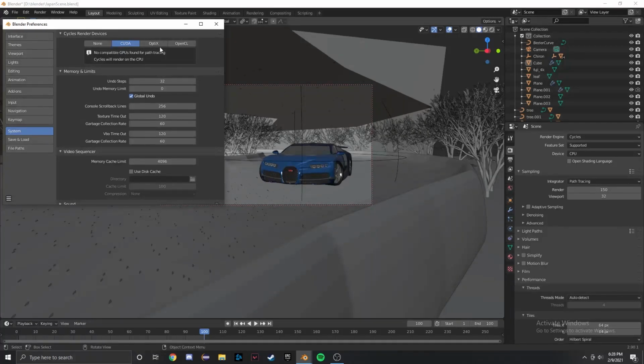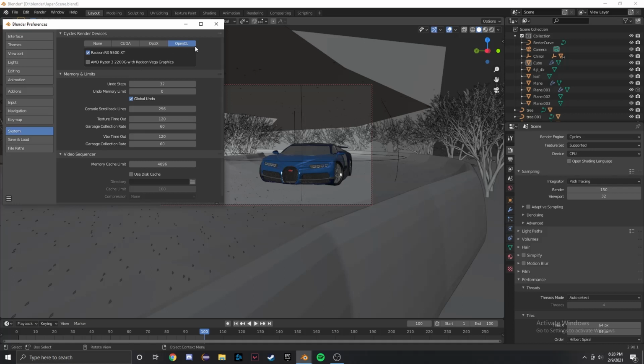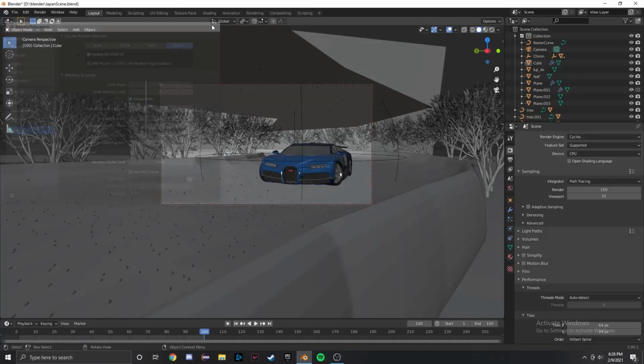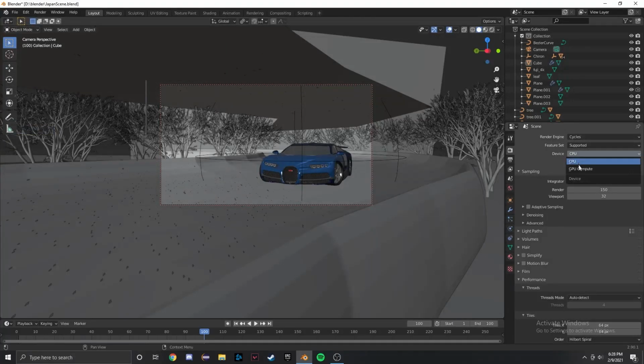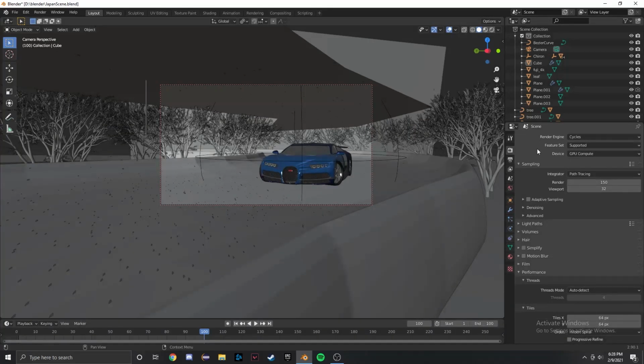But if you have an AMD graphics card like I do, it'll show up in the OpenCL. And make sure that you have it selected. And once you do that, you can just X out of it. And after that, go to your device settings and select GPU compute. This will reduce your render time by a lot.